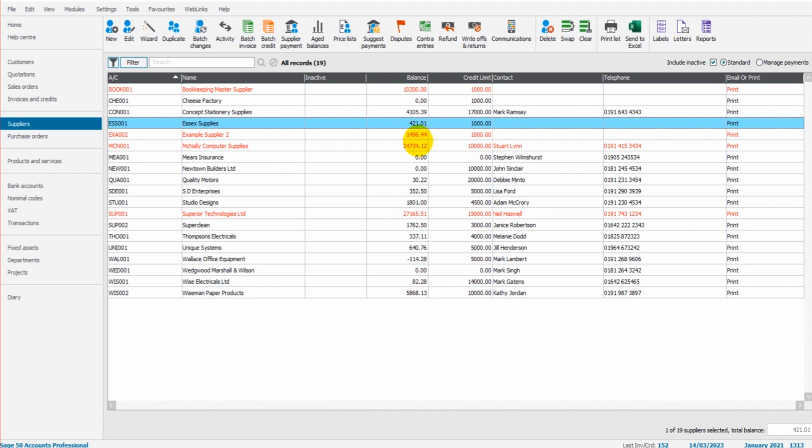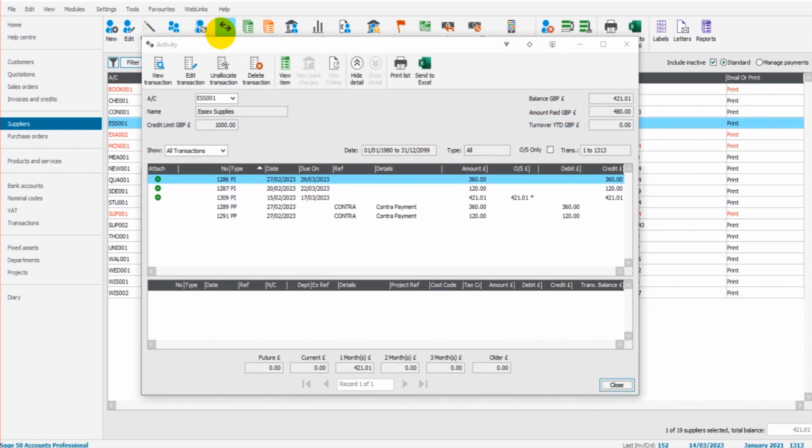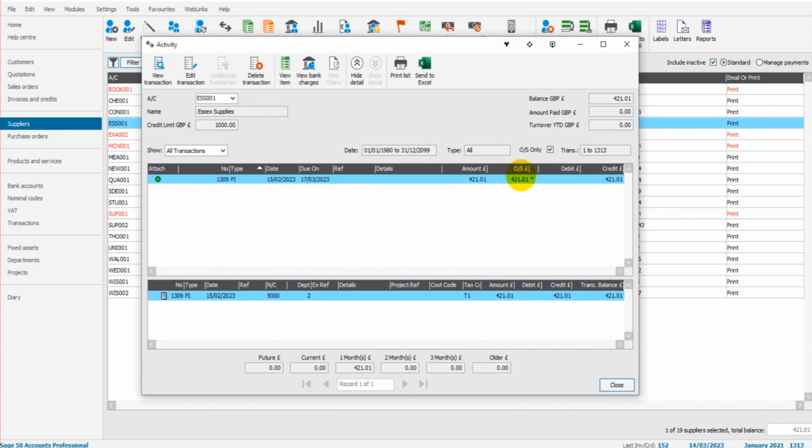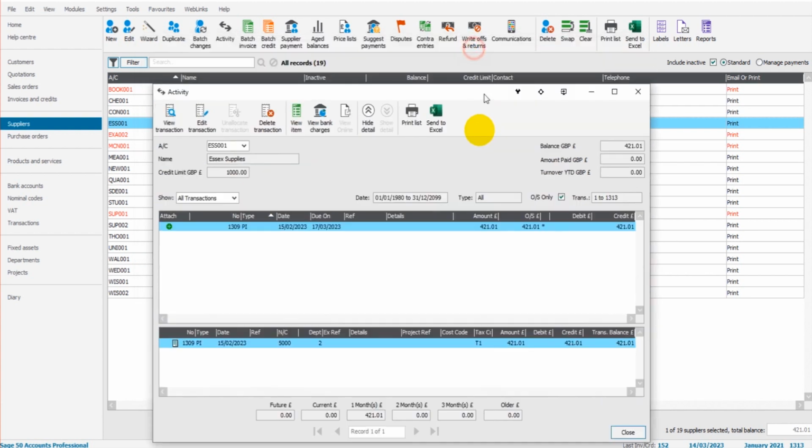So there are a few reports that you can run. First of all, if you wanted to see what a supplier is owed, if you just highlight the supplier, such as Essex Supplies, and click on activity, you have an activity of their account, all the transactions, all the activity on this account. If you click on this OS only, it will show only outstanding transactions.